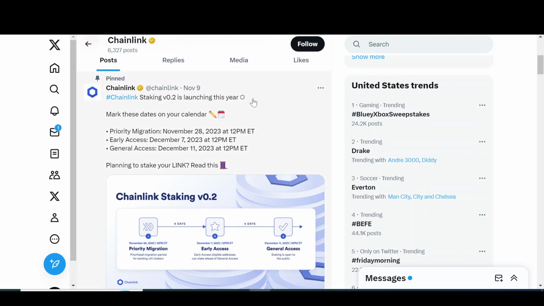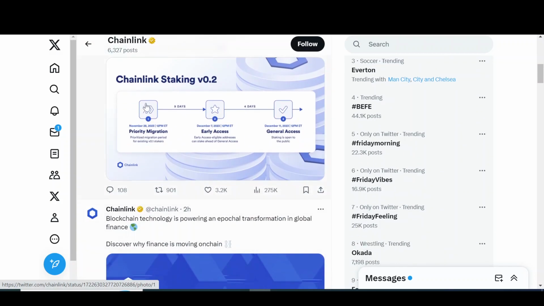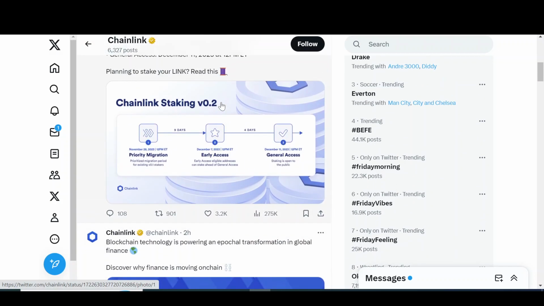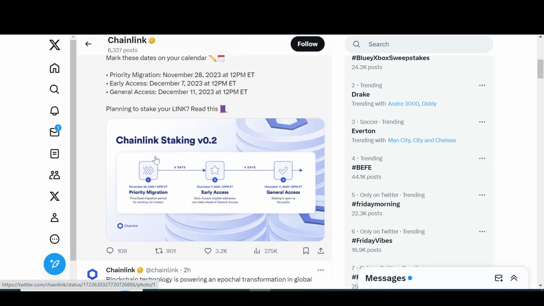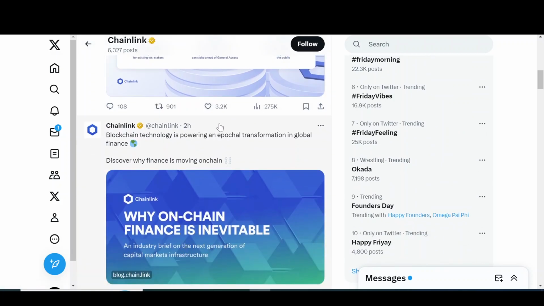So this is November 9th. We discussed this. Chainlink Staking version 0.2 is launching this year. We discussed this in our last video. Do check it out if you're interested in staking. Do check their website and see how you can get priority migration, early access and general access in detail.